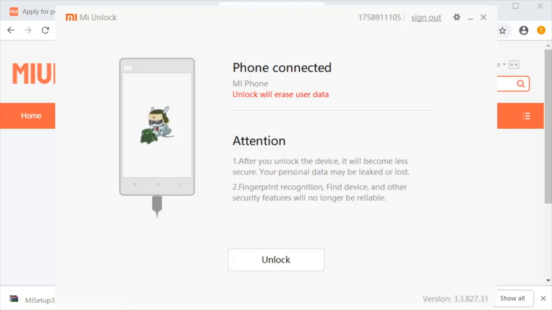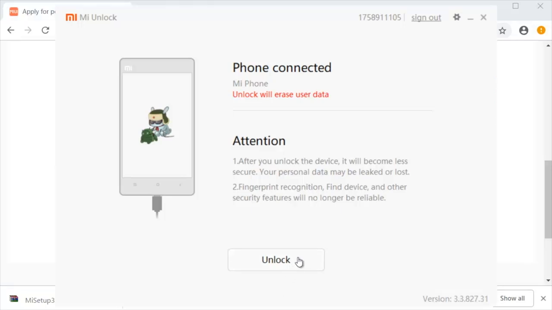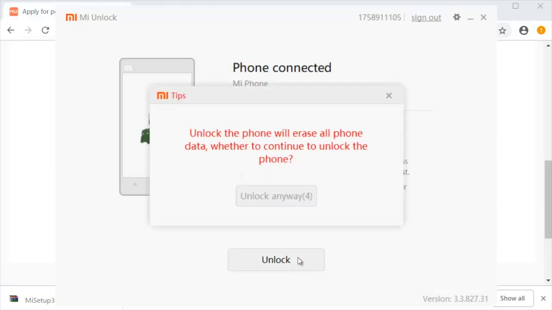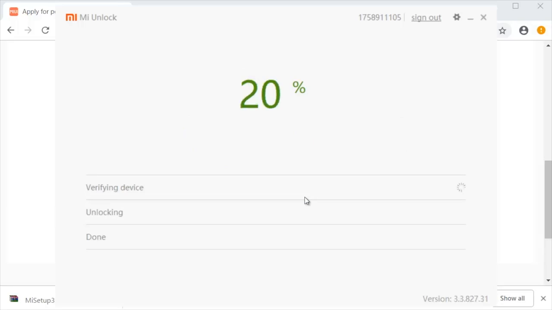Unlocking the phone's bootloader will erase all data on your phone, so make sure you backup all important data before proceeding. Now click Unlock. Then click Unlock Anyway. Then again click Unlock Anyway. Now MI Unlock tool will verify the device and it will start the unlocking process.